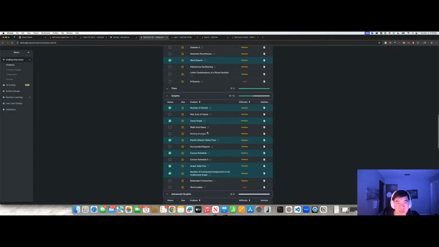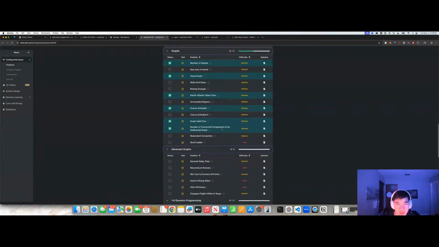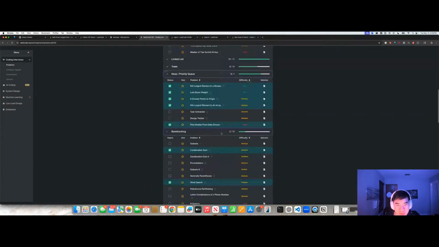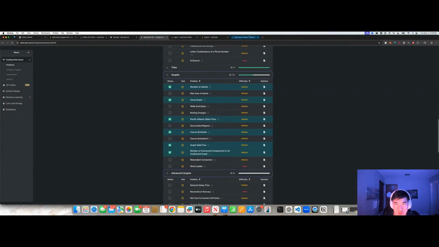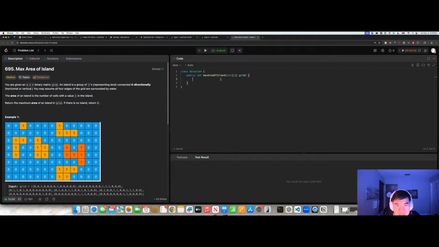All right, Max Area of Island, problem number 1 out of 20. Let's aim for 20, and then if we get there easily, I'll try and aim for 30. I'm going to set a timer, max 10 minutes on this problem. Reset and start. Cool. So we are given an m by n binary matrix grid.